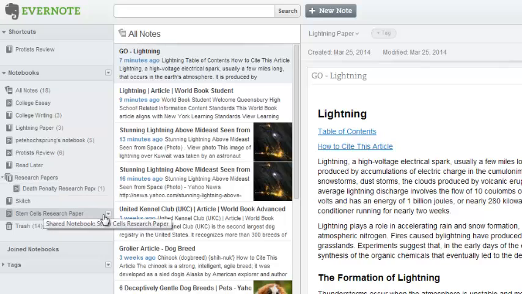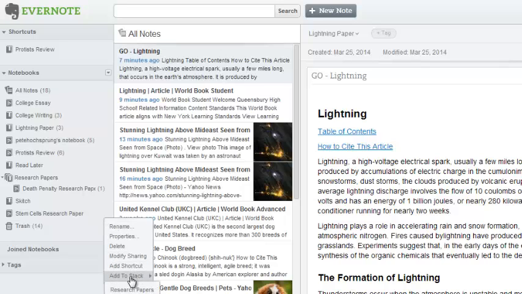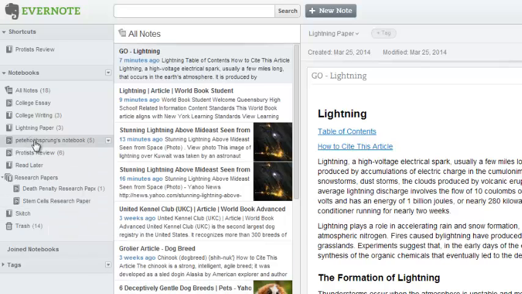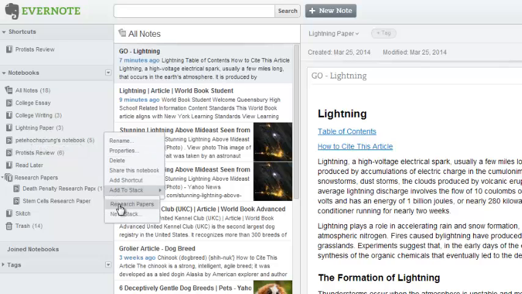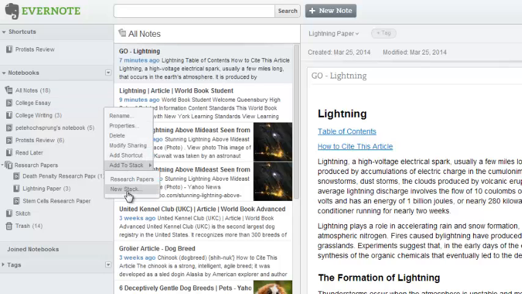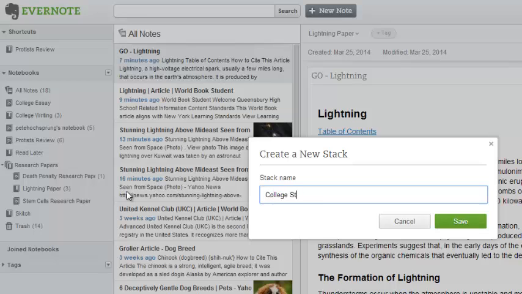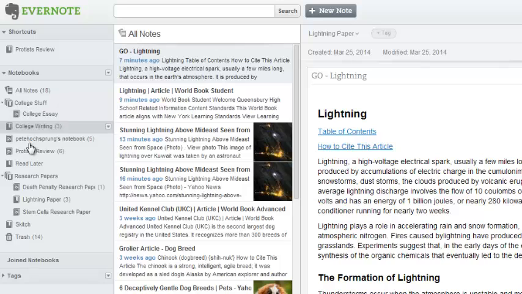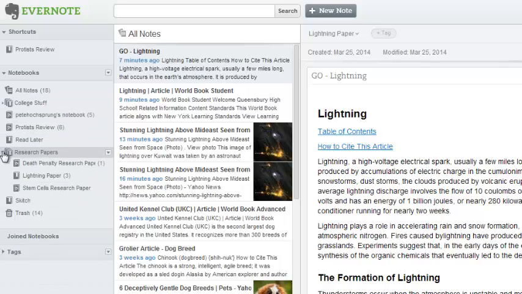I'm going to go through here, and on each of my papers categories, I'm going to add it to the research paper stack, and it's going to make my notebooks collection a little bit easier to filter through. So I look for my lightning paper, add that to that stack, and there we go. Now I have some other things up here I can organize, and I have a college essay and college writing. If I would like to add another stack, I could say New Stack, College Stuff, save, and then I can add these things to that stack, and before you know it, I have a folder structure a lot like I do in Google Docs, and when I minimize it, it's a little bit simpler to look at.